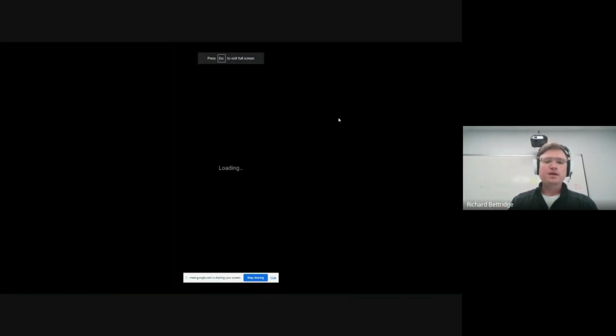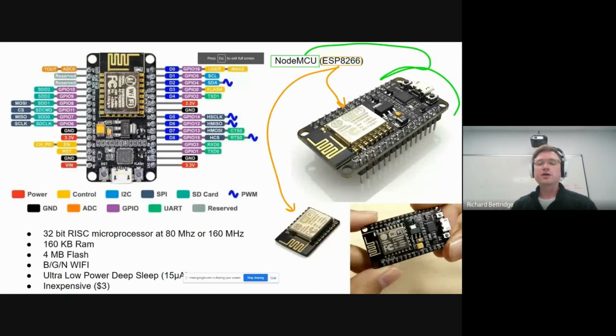So what this device is, it's called a Node MCU, and a lot of people just call it an ESP8266, which is actually this little tiny chip on top of it. And this small chip is dirt cheap. This entire board is $3 off AliExpress. Don't get it off Amazon. It's like $20 off Amazon.